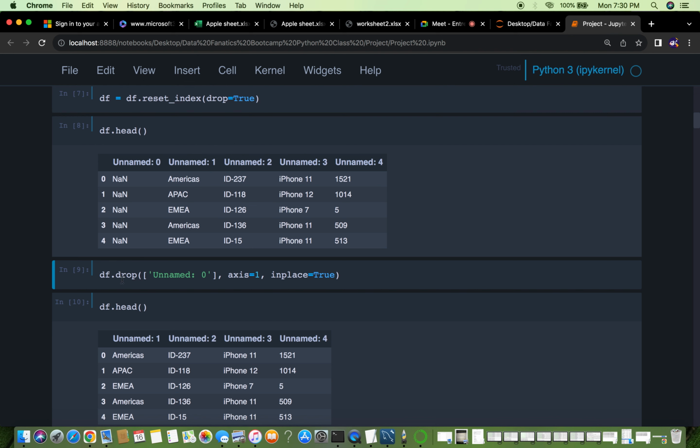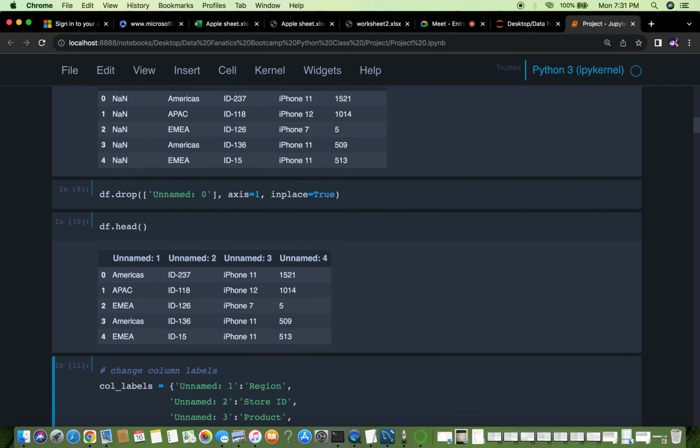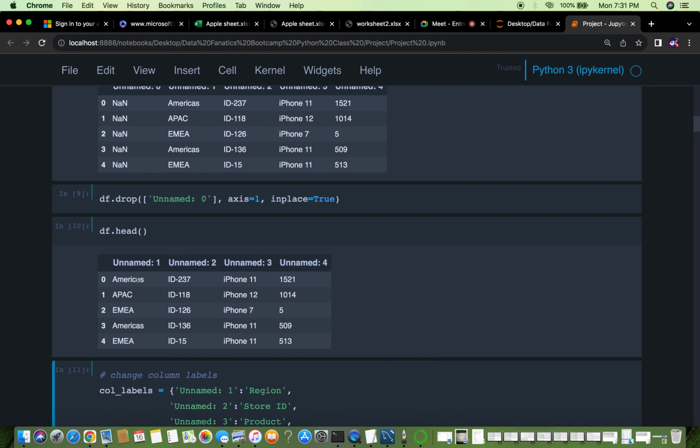That's why we are now dropping with df dot drop, then putting the names of this here, then axis equals to one, then inplace equals True. That is, the code that we've written here, we want it to be forced, right? We want to forcefully make it take effect on the data. So once I run this now, and I run the other cell, you will see that unnamed zero, the whole column, is gone already. And still we have unnamed one, unnamed two, unnamed three, and unnamed four.